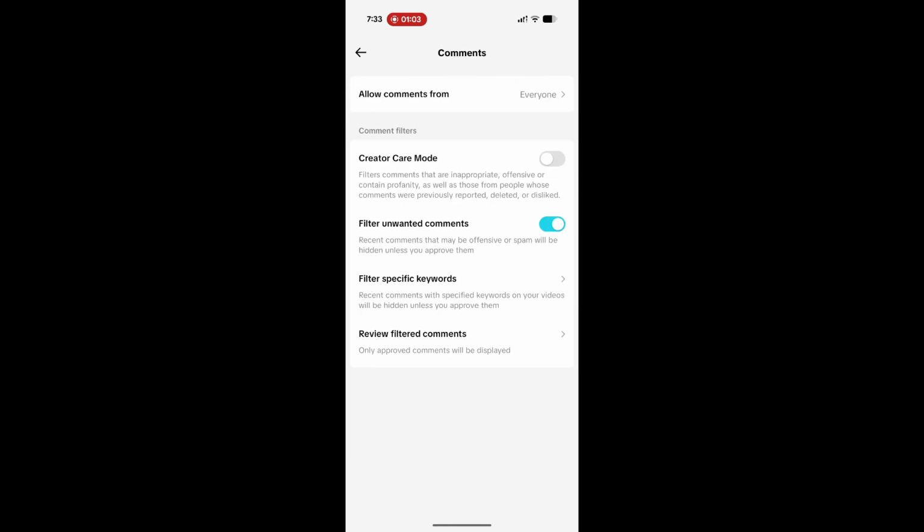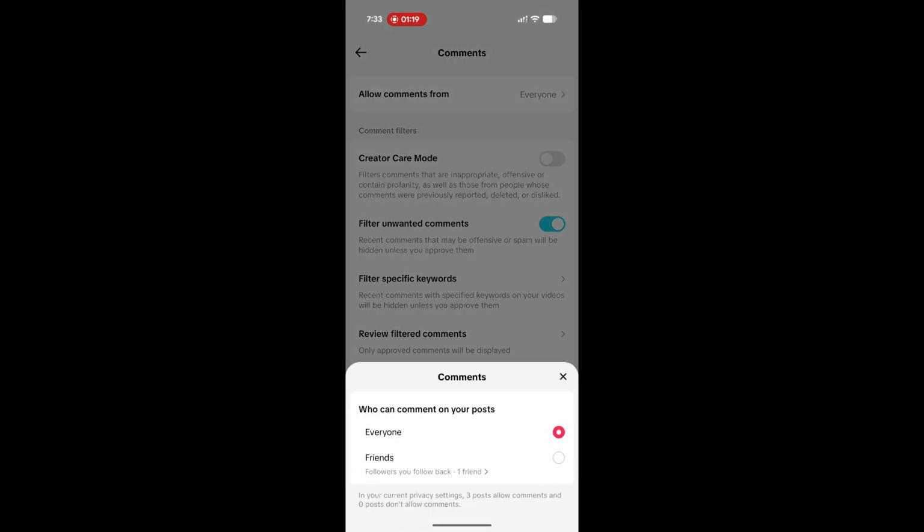And here on the Comments page, you'll see an option that says Allow Comments From. Tap on that. So here you can control who is allowed to comment. You can turn it on for everyone like it is right now, or you can limit it only to your friends. And this is how you turn on and off comments on TikTok. So right now I want it to be turned on for everyone, so I'm going to toggle it for everyone.